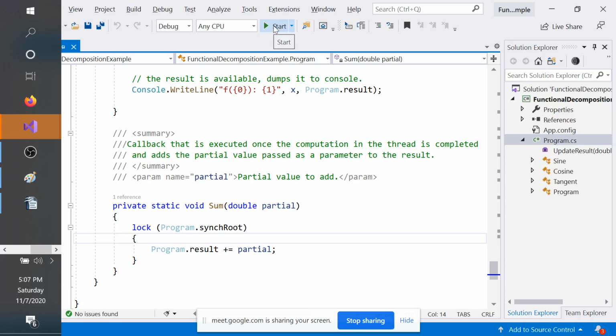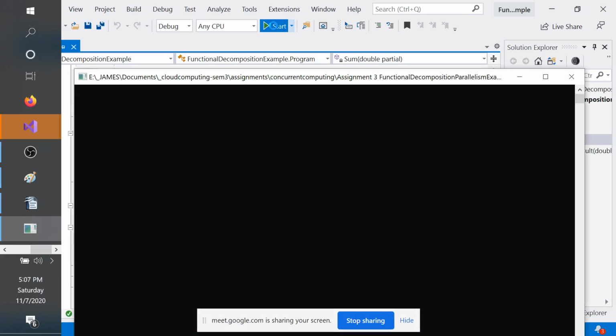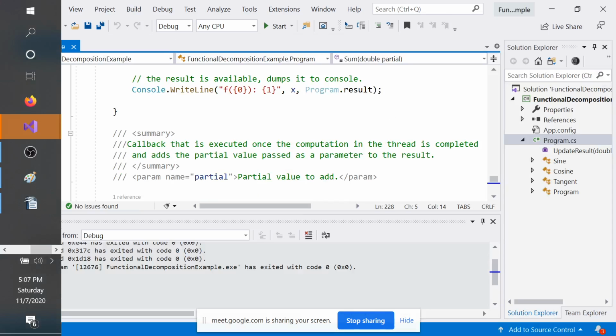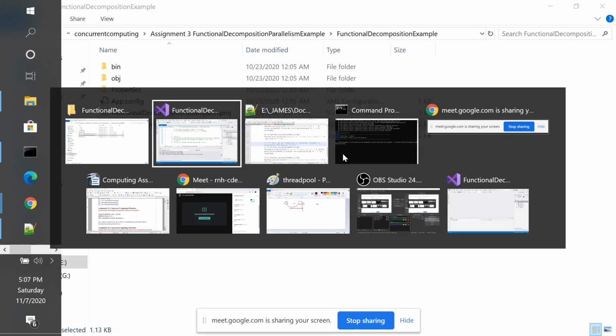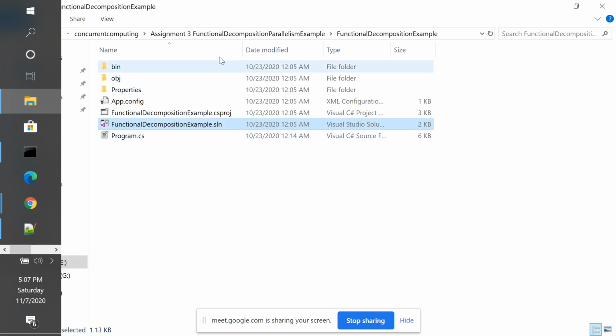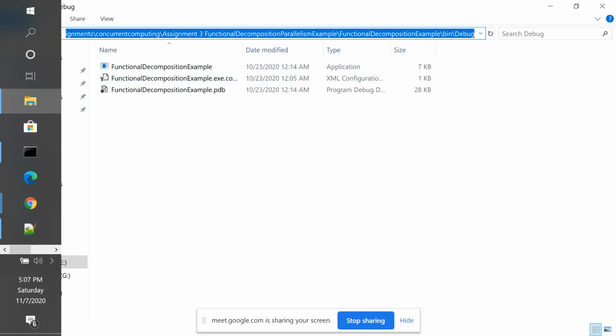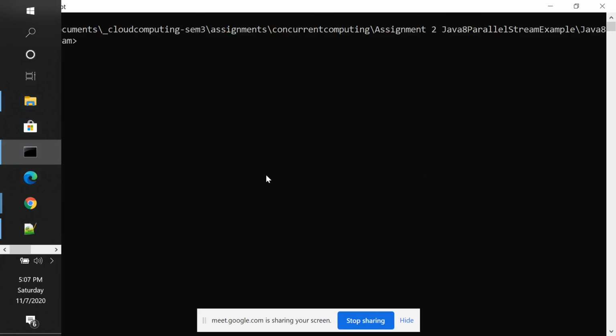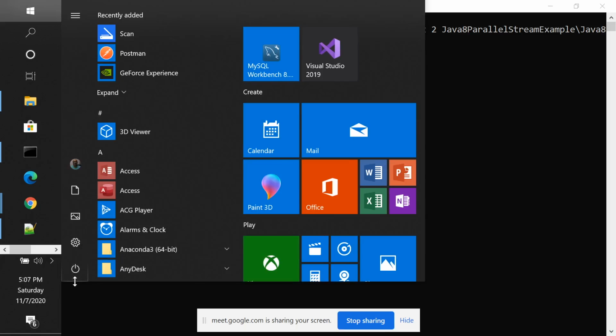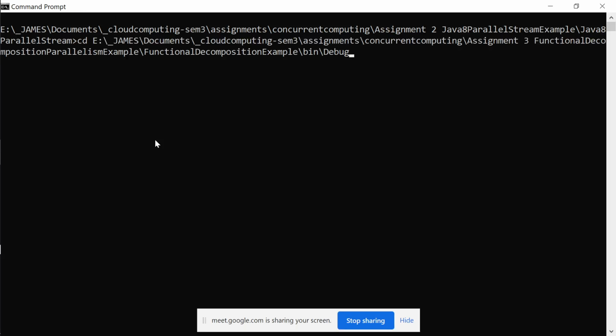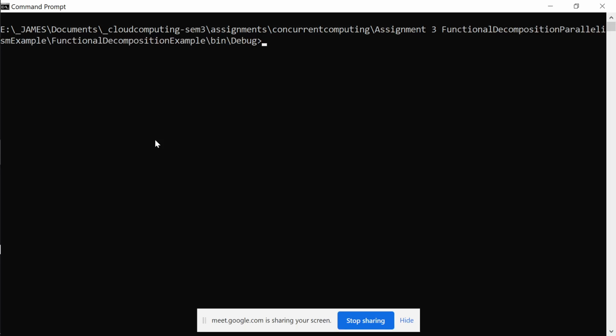So can we run this program from here? So this is a functional decomposition problem. Okay, what happened? Oh, I think it finished execution. Can I run it from the command prompt? So yeah, the exe is created here. So let me run this. What is the name of the exe? Functional decomposition example.